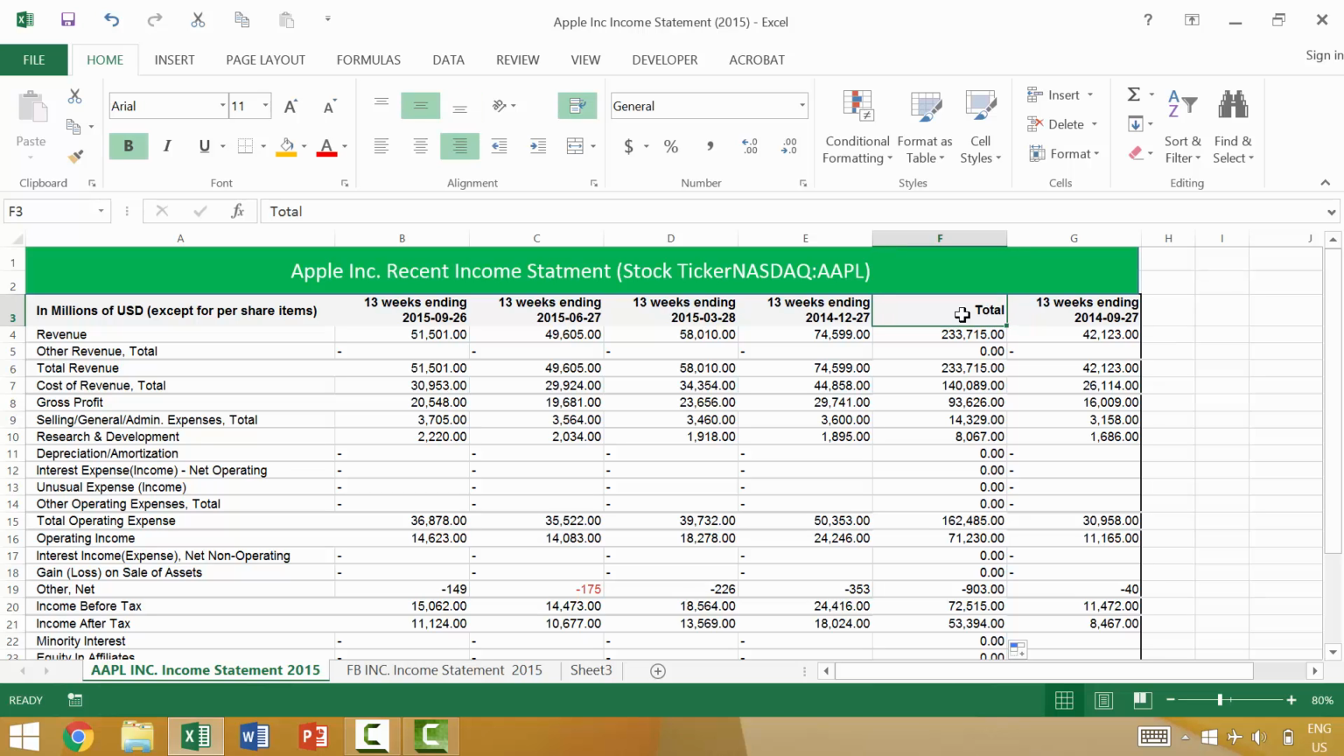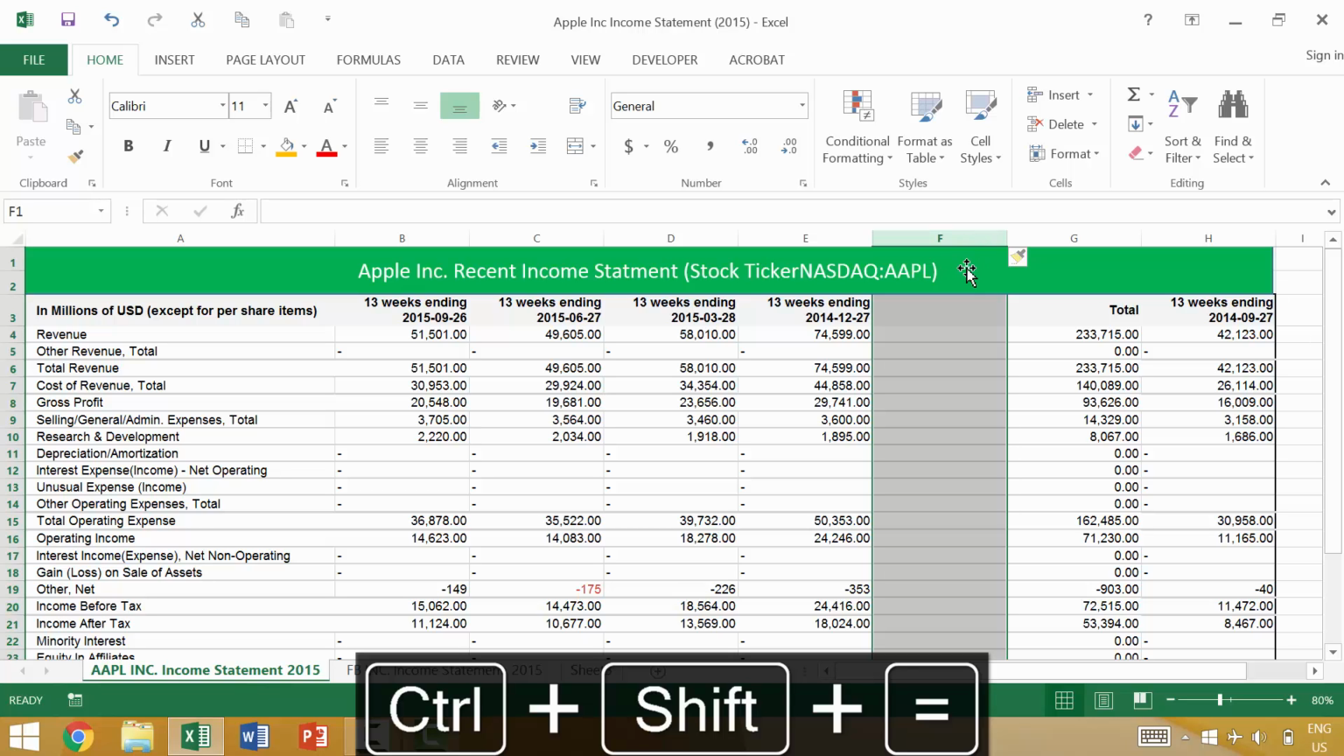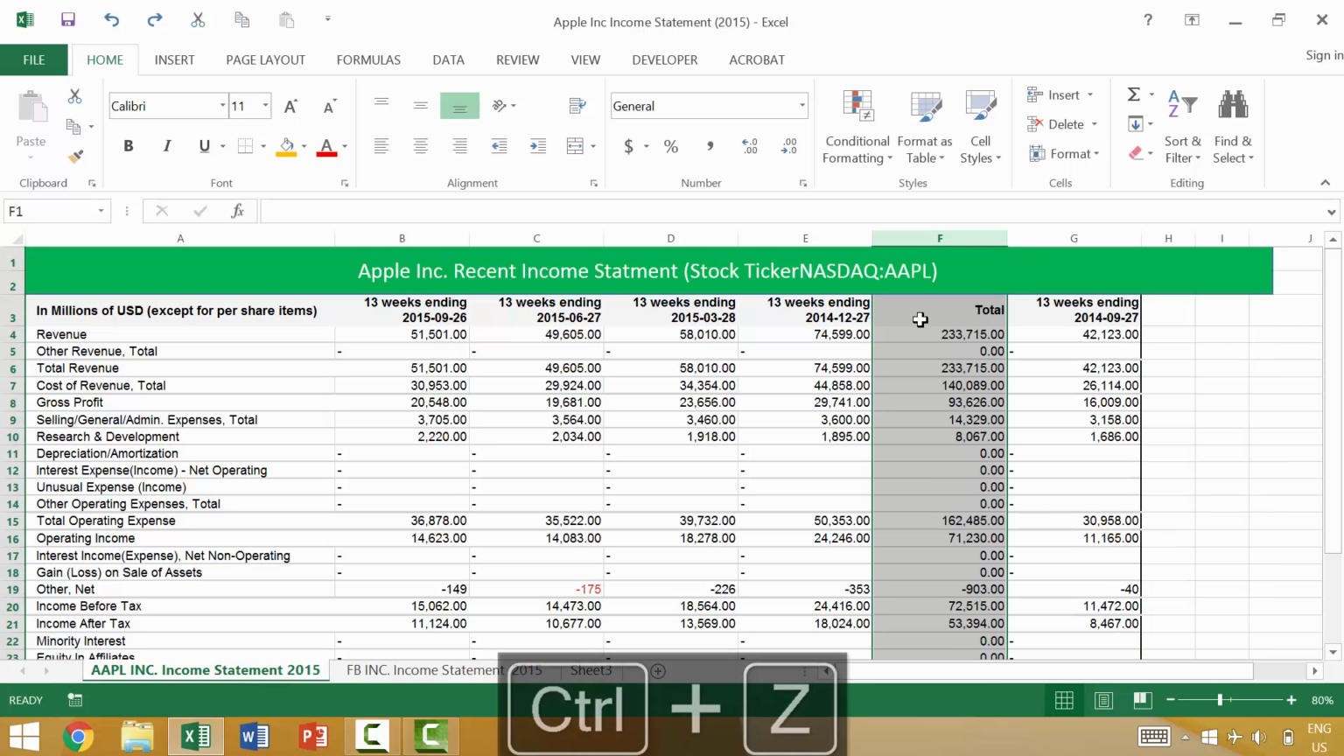But what if you then wanted to actually remove a step and insert a column directly? Rather than come up here and go to Insert Column, you could actually highlight the column. So let's highlight this column. And then you use the same keyboard shortcut, that of Control Shift equals. But because we've highlighted a column, Microsoft Excel knows that we want to insert a column. So it would automatically insert that column there. I'm going to hit Control Z to undo.